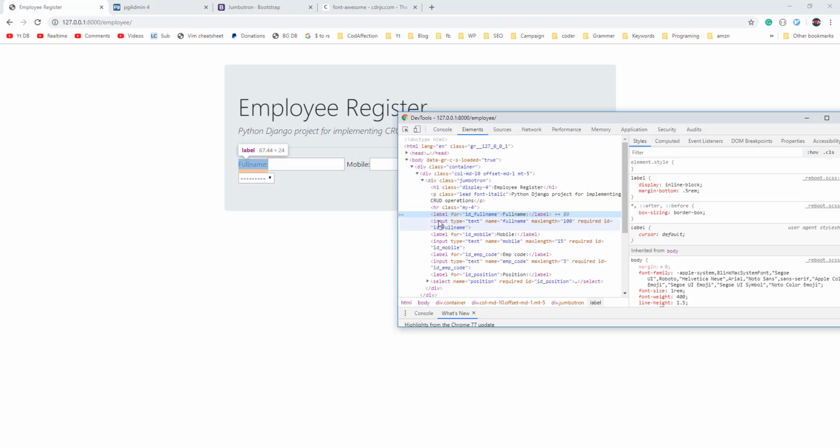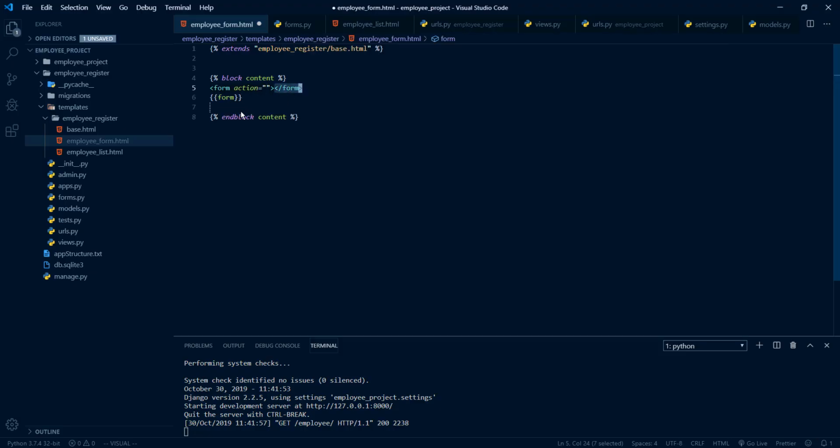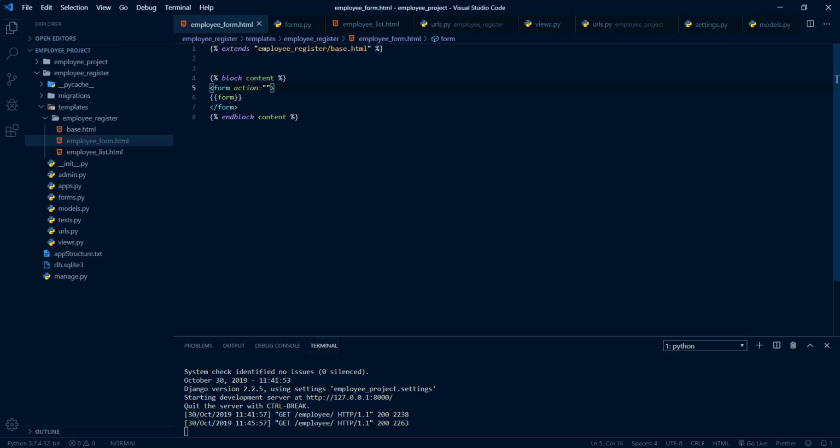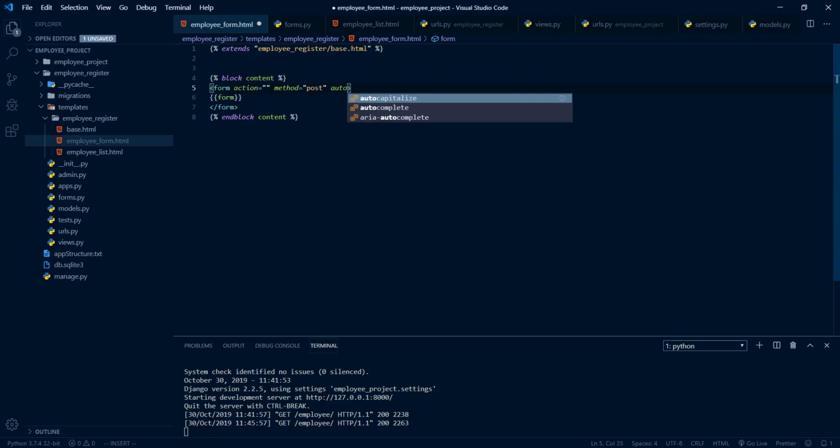So first of all we want to enclose these label text box pair inside a form control. I will do this. We will have this form tag, and with this form tag we will enclose this form syntax. With this form we want to post data into the server, so we can provide the method as post. Also I want to prevent from showing autocomplete from previously posted data, so we have to set this attribute autocomplete, and I will set it as off.